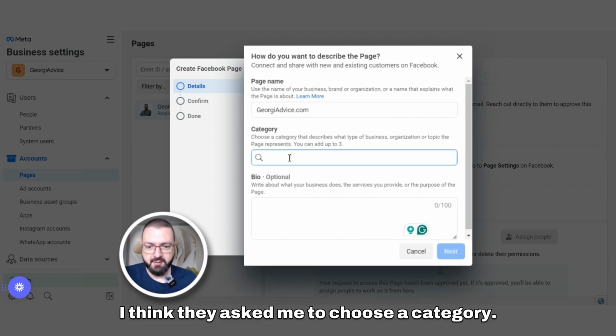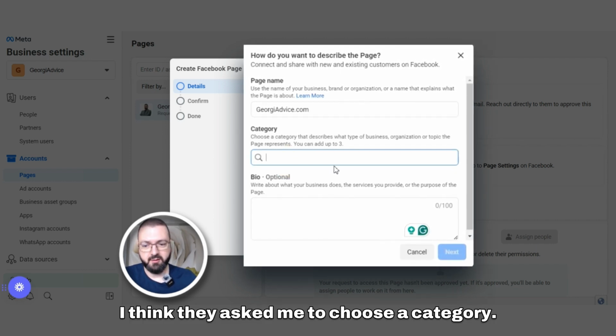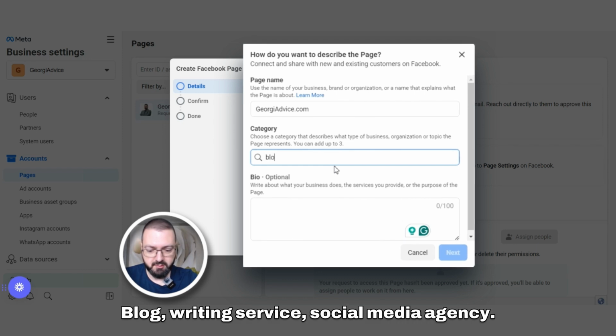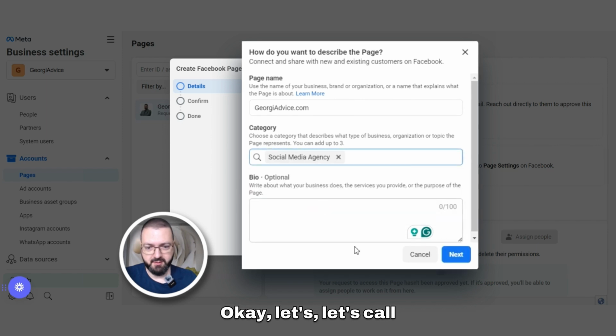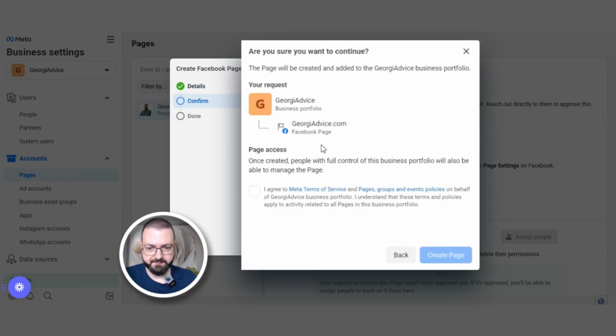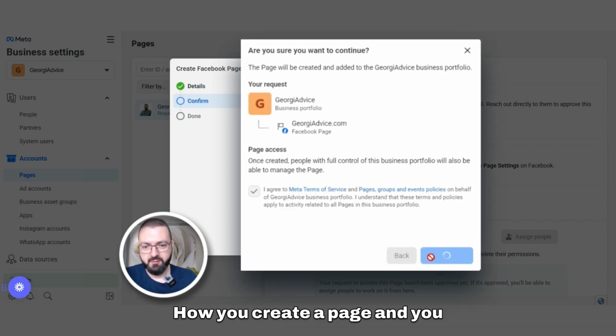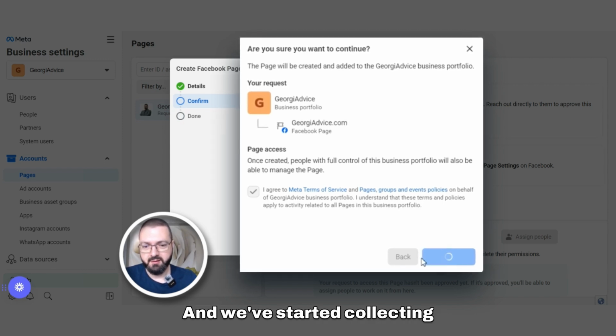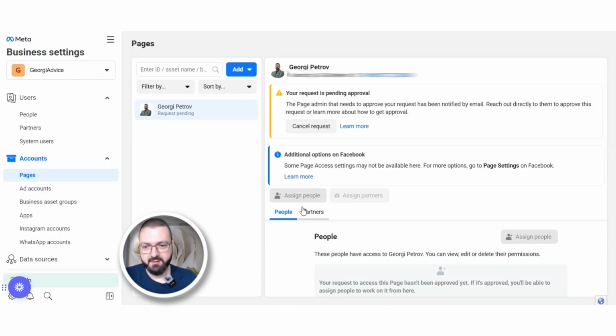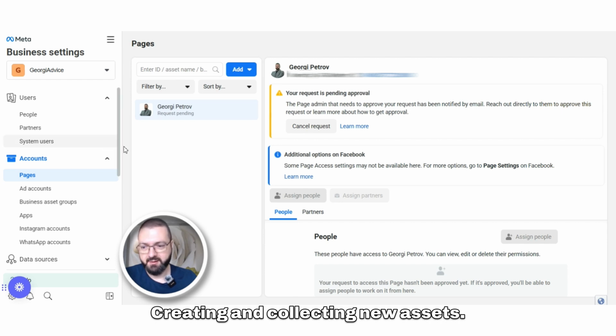I think they asked me to choose a category. Okay, that's fine. Blog, a writing service, social media agency. Okay, let's call it social media agency. That's how you create a page and add it to your business manager, and we started collecting new assets and creating and collecting new assets.